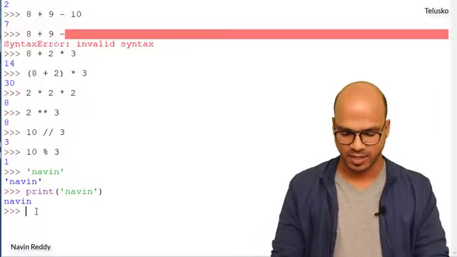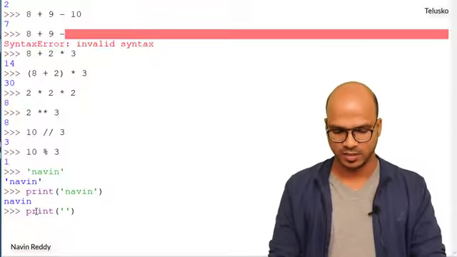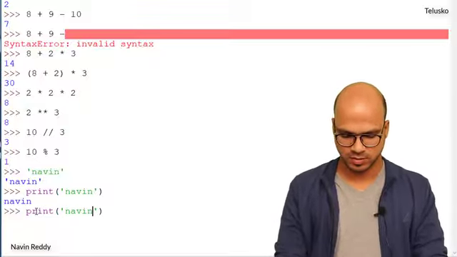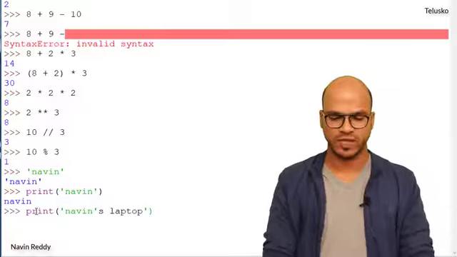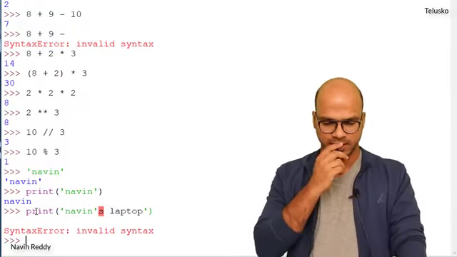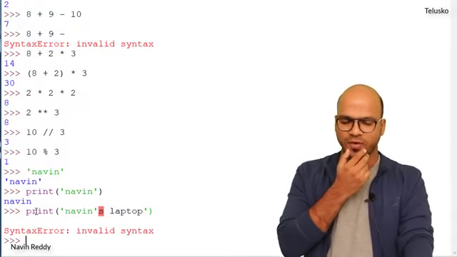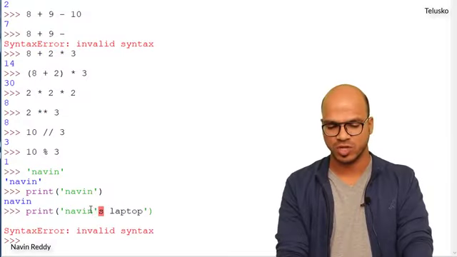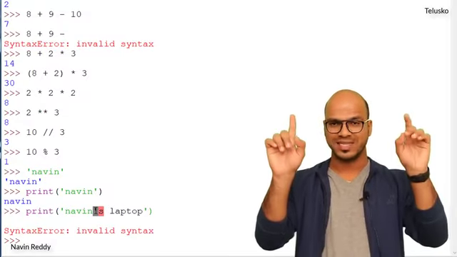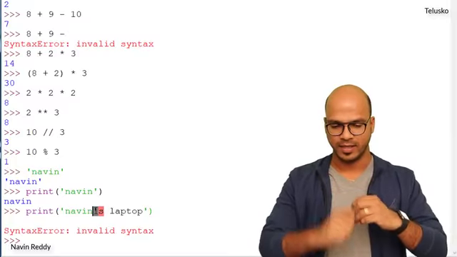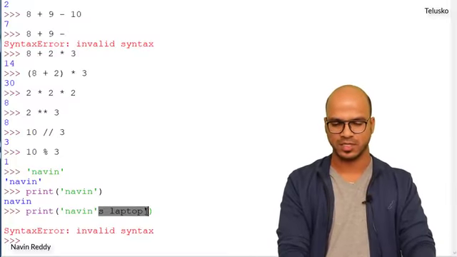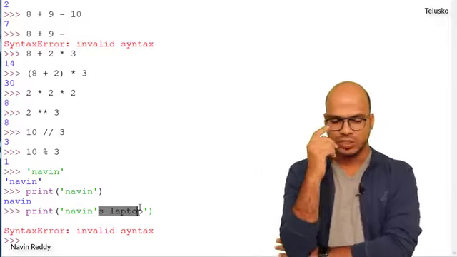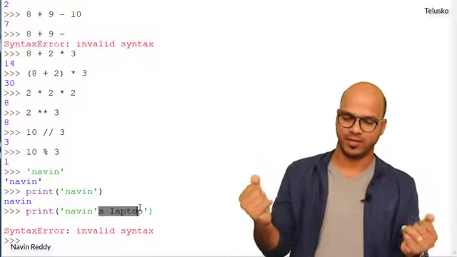Okay, let's try to print something else. I will say print, and here I want to print, let's say, Naveen's laptop. It should print Naveen's laptop, right? When I say enter, oh, we got an error. That's weird. What went wrong here? If you observe, we have a single quote as the starting one, and then we also have a single quote here. That means that is one string, and then this S laptop is not part of that single quote. That's where the problem starts. So you cannot simply have a single quote anywhere, right?